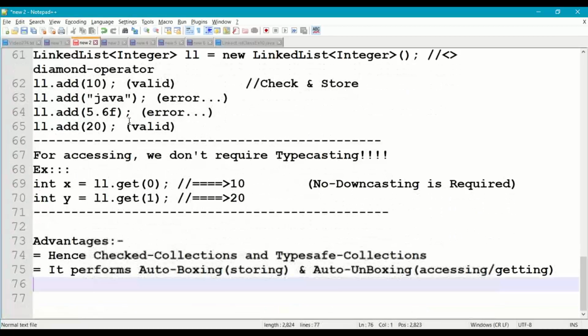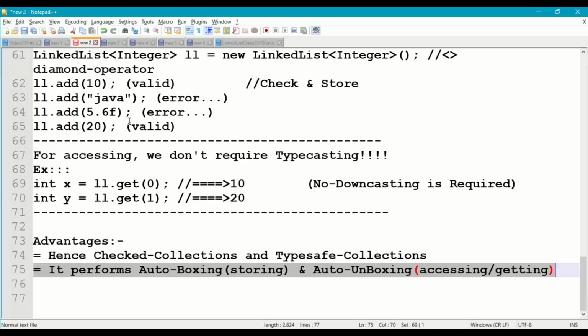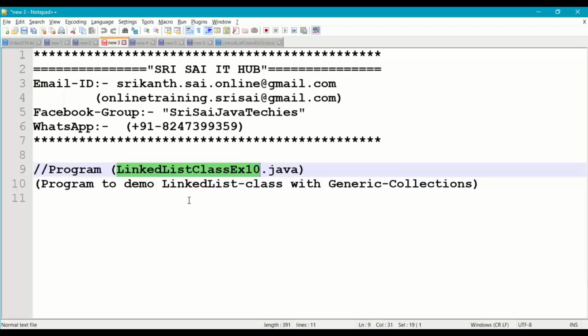So the main advantage of generic collections with linked list is checked collections and type safe collections. Means when we are adding objects into the linked list collection, it will check and store for that specific generic data type which is passed as a parameter to the collection. And then it performs auto boxing and auto unboxing for storing the data in generic collection and accessing the data from generic collection. So let us try to demonstrate this with a small program.